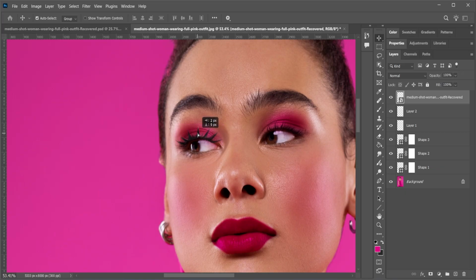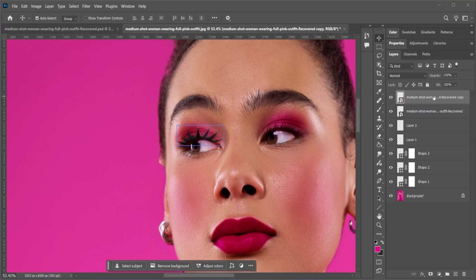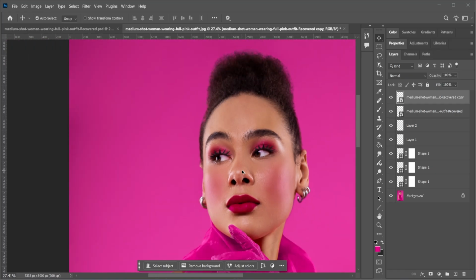Yeah, I think it's now placed well. I'll duplicate it by pressing Ctrl J. Then I'll move this to the other side. Yeah, let me zoom out and see.